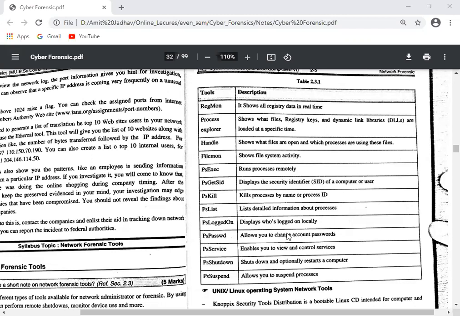Next one is PS logon. PS logon has been covered. Then PS password allows you to change an account password. So it's a network administrator authority that the administrator can change the password of any machine. If a password is given already, then also the administrator can change the password.